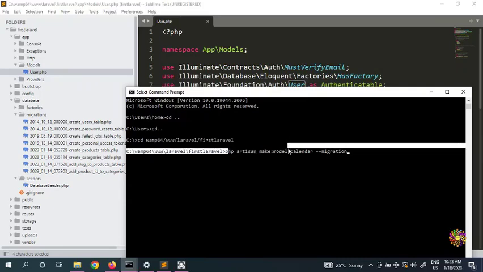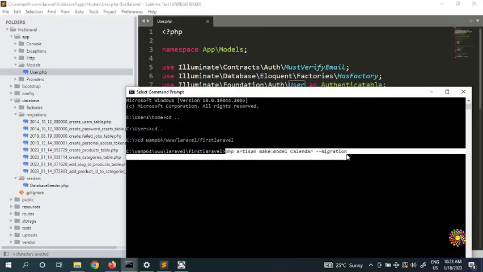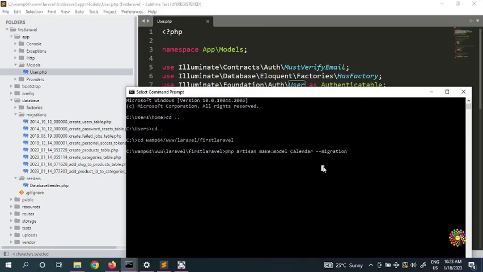You can create your calendar and then create your migration, or you can do both at the same time. I'm going to show you both ways. This is very good if you are under stress, in a high-paced work environment, or in a hurry. You want to create your model calendar, then create your migration. So now we press enter, and we wait.